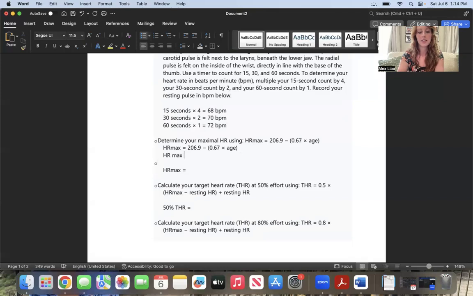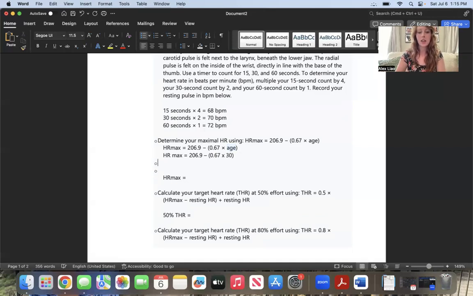So heart rate max is 206.9 minus 0.67 times your age. So if you're 18, 20, 19, 25, 30, do your age. I'm going to do 30 for me. When you do yours, unless you are 30, then you use 30 as well. But again, this is for you specifically, so use your current age. And then you fill it out.